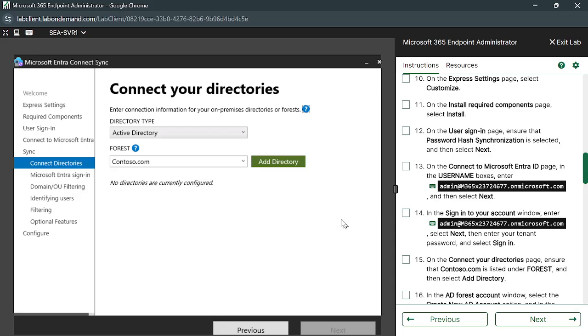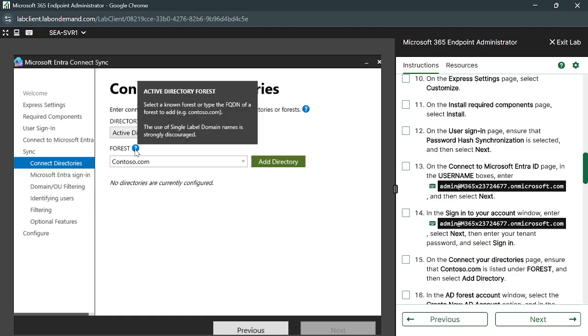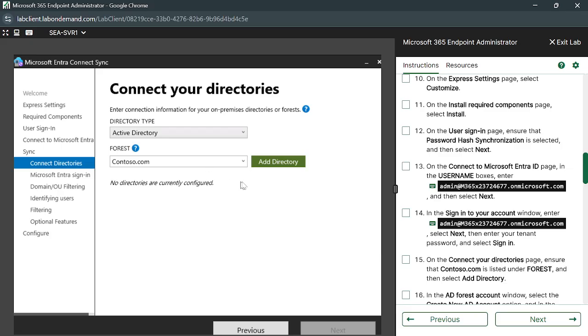Now you see your directory. If you put in your credentials and log in, you will be able to see your directory, meaning the domain which the company has bought. On the connect your directories page, ensure that contoso.com is listed under forest. It is listed here. What is forest? Select a known forest or type an FQDN. This is all related to Active Directory. We do not have to get too involved in it from the Intune perspective. So contoso.com is a forest, and in that forest the trees and everything will be there.